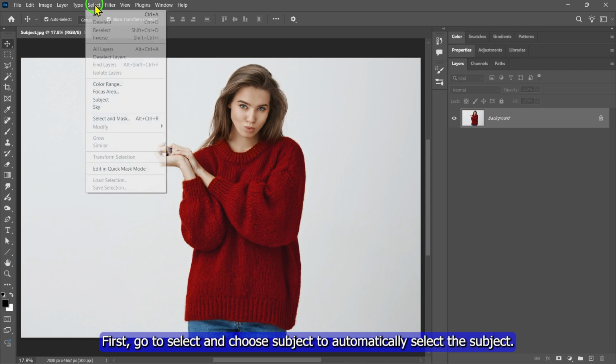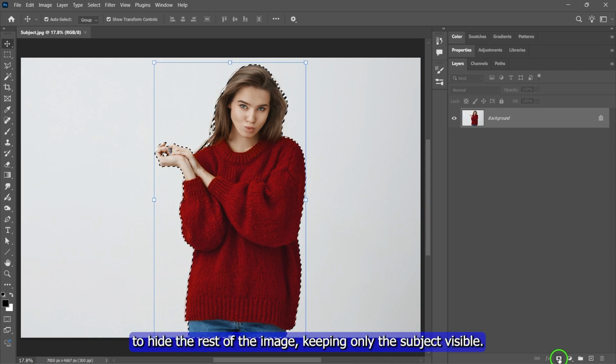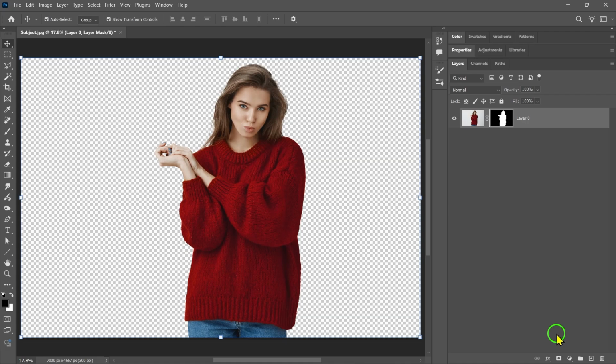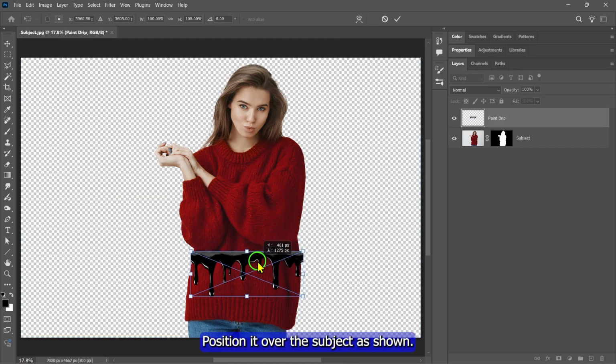First, go to Select and choose Subject to automatically select the subject. With the selection still active, click the Layer Mask button to hide the rest of the image, keeping only the subject visible. Rename this layer as Subject. Now drag and drop the paint drip image onto the canvas. Position it over the subject as shown.